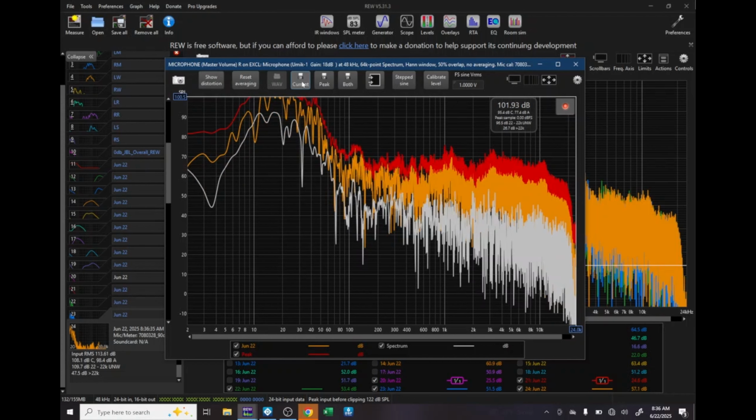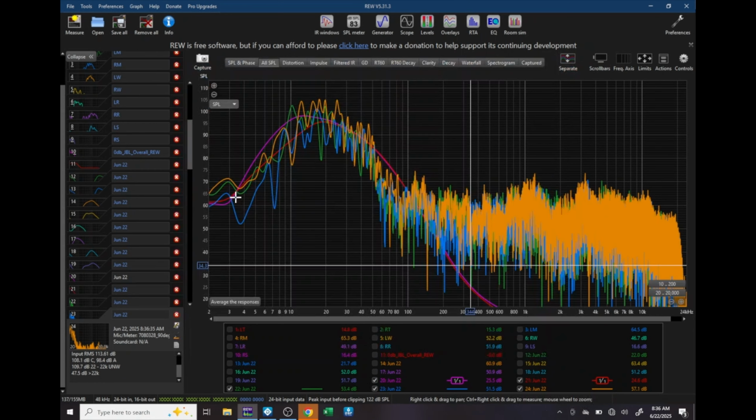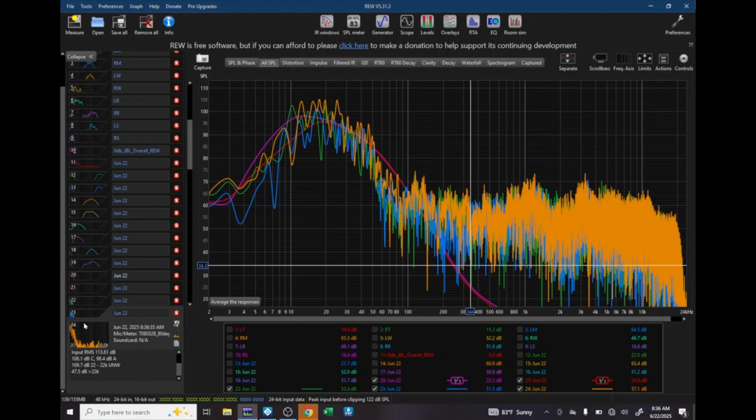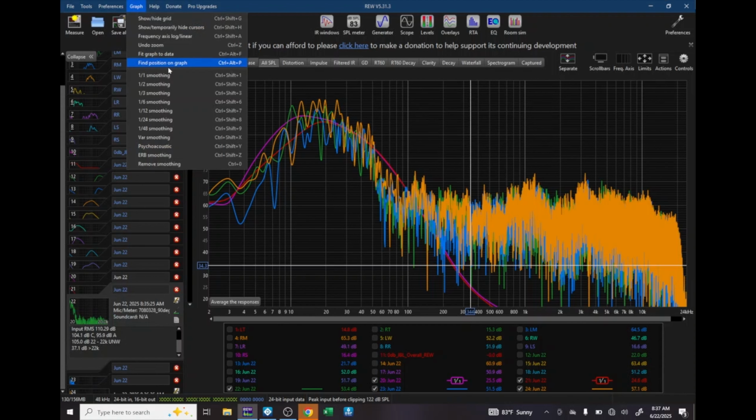That's it. So let's see how far off I am. Where are the curves? Didn't I capture the scans? Oh, here they are. These are the ones. All right, so what we're going to do is we need to smooth them out to 1/6.